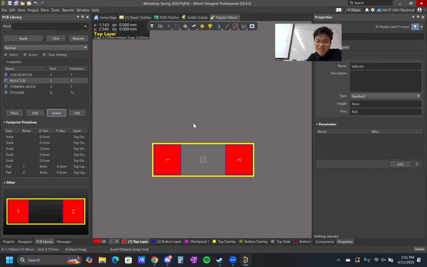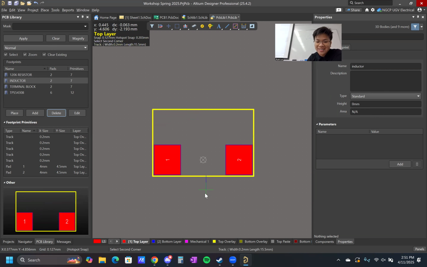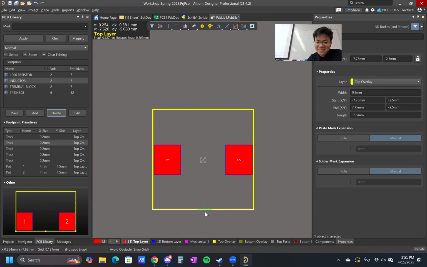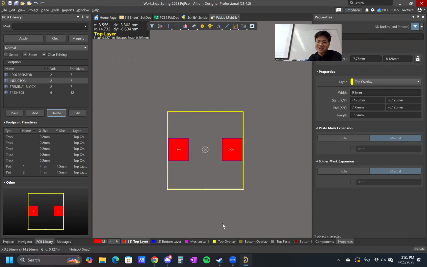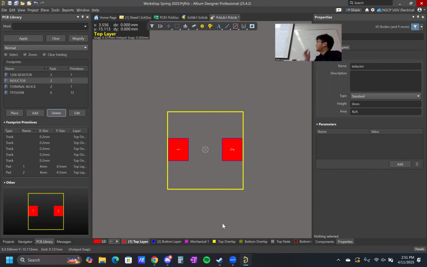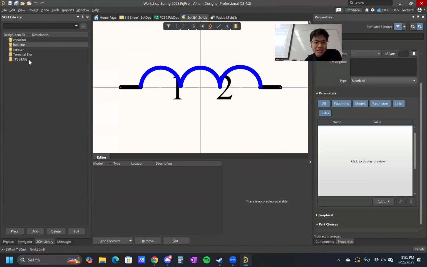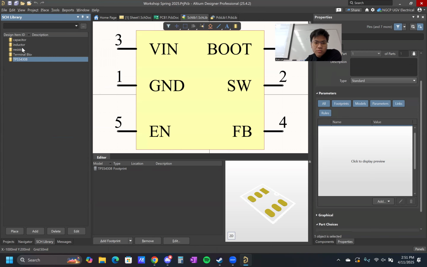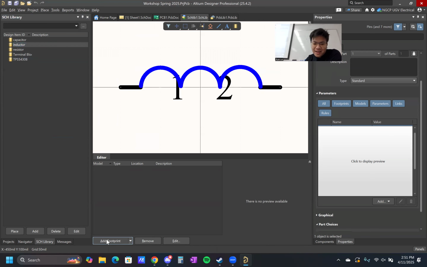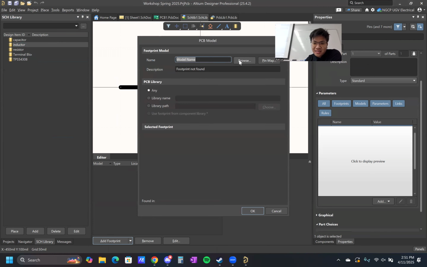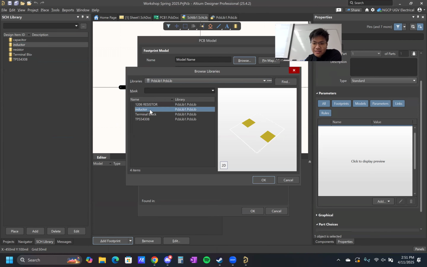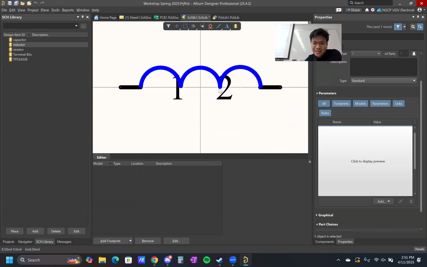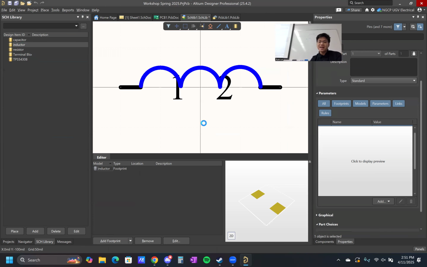Now, if you look at the actual dimensions of the inductor, it's actually this big box. Looks like this. So just roundabout, like we're not being exact here today, but in your project, you would want to be exact. Control S to save and go to your schematic. Inductor, add footprint. Inductor. Okay. Control S.